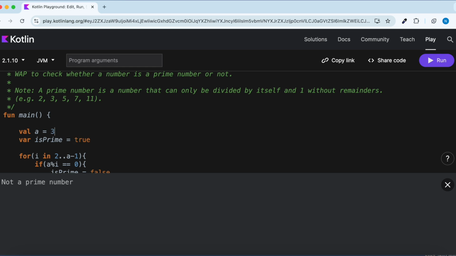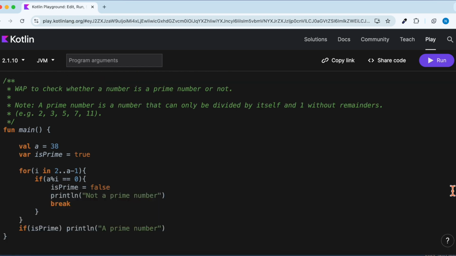Any other number, let's say 37. It is a prime number, and 38 is not prime definitely because it is divisible by 2, and it is returning us the correct result. So that's it about this program.